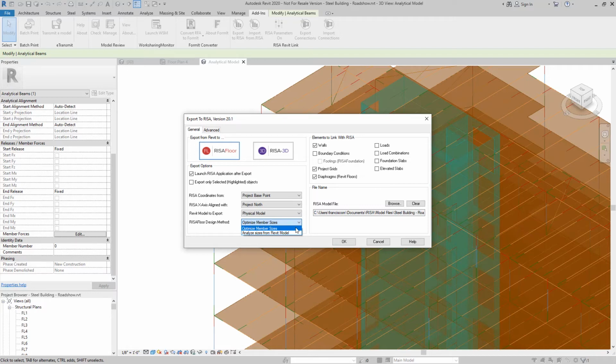So in a scenario where you put in some preliminary sizes when you put together the Revit model, and you really want the program to use its power to optimize those sizes for you, then of course the first option would be the best for you. And maybe you're in a scenario where there's an existing portion of the building where you don't really have the luxury of updating those sizes, so you want to analyze the sizes from Revit in that case.